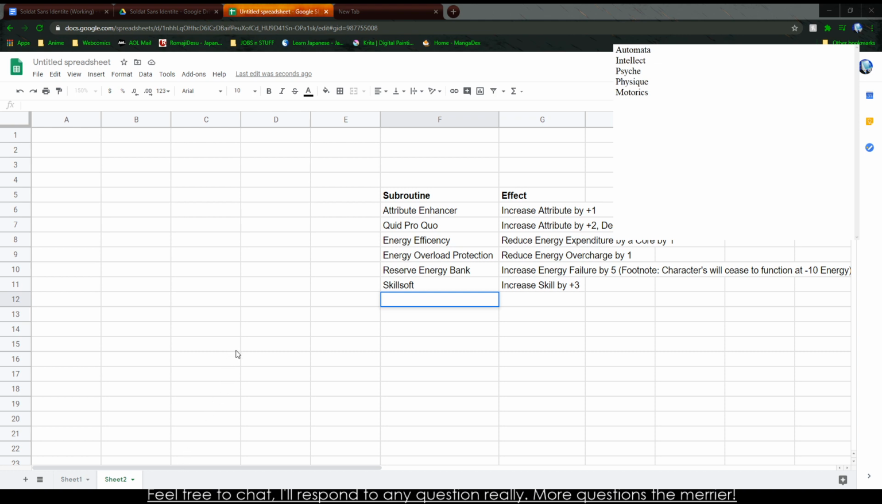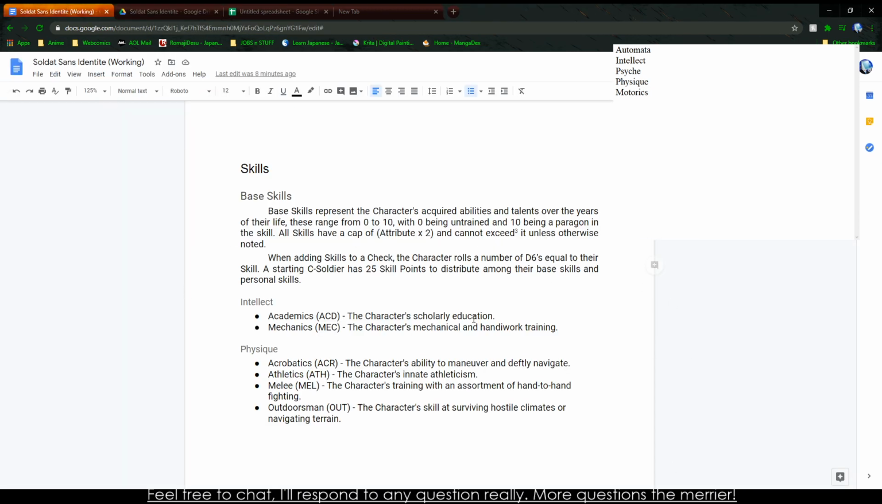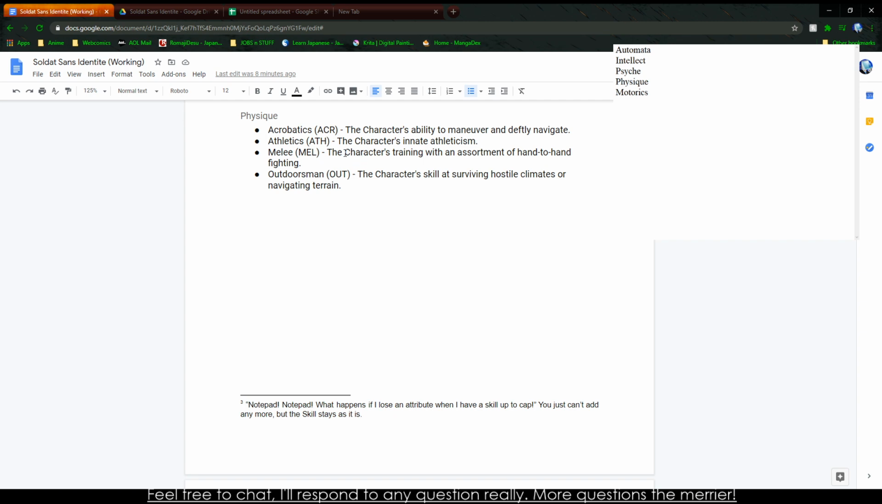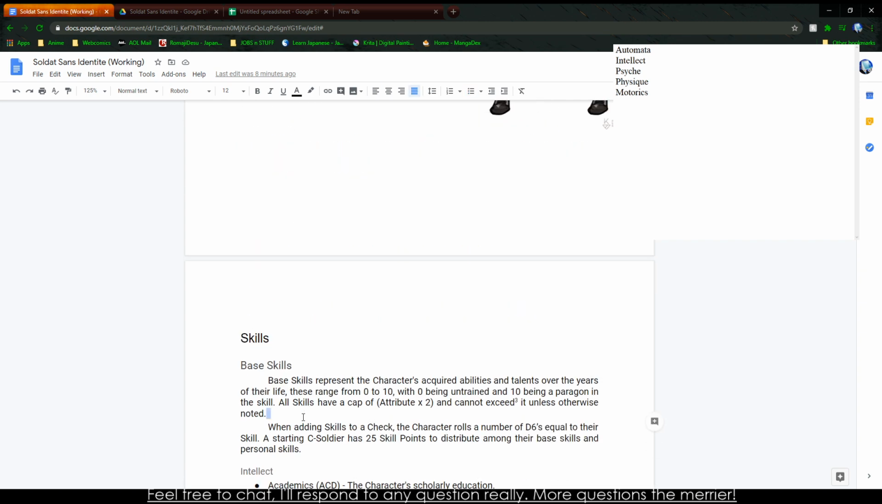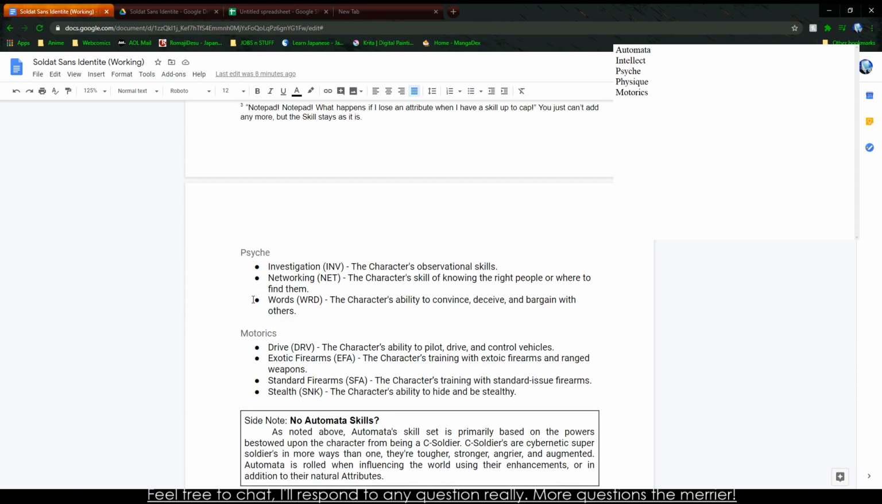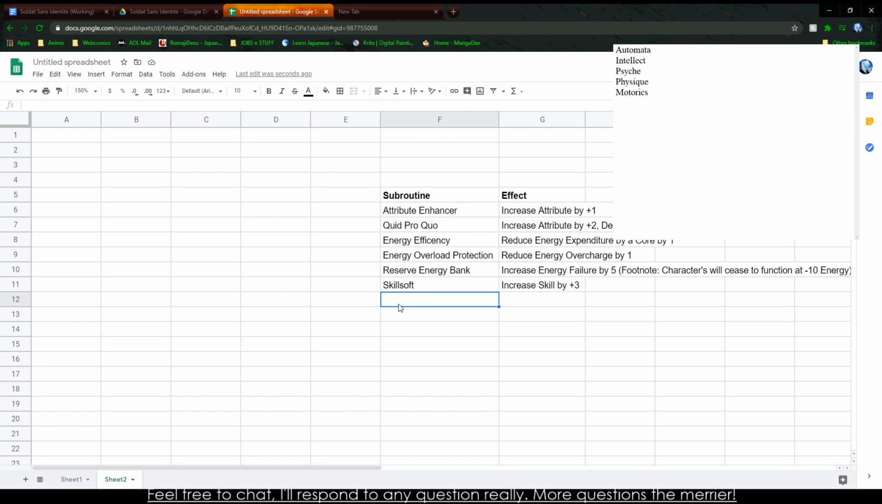How do I want to word this for everything? Let's see, acrobatics. So if I just want to do a basic overall, motorics. Oh, that's skill school enhancement. Skill school soft. Increase all skills for a given attribute. Increase all skills under an attribute by +1.